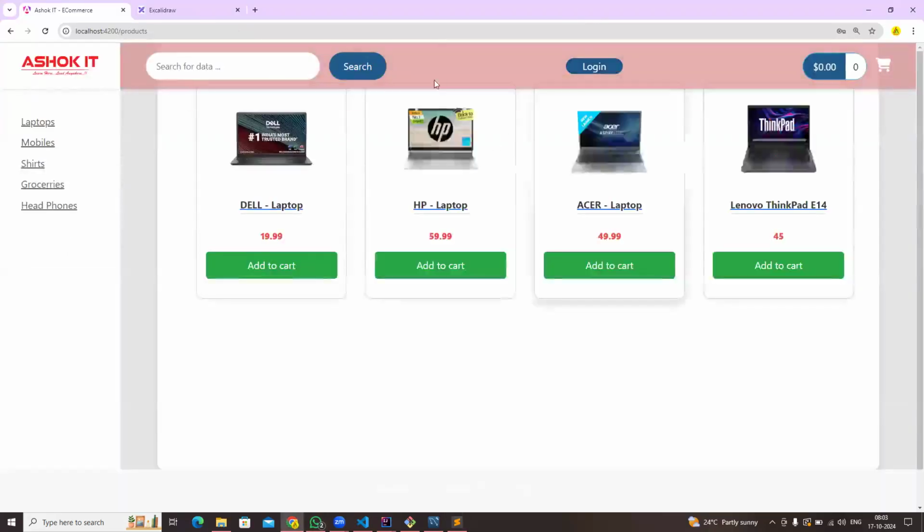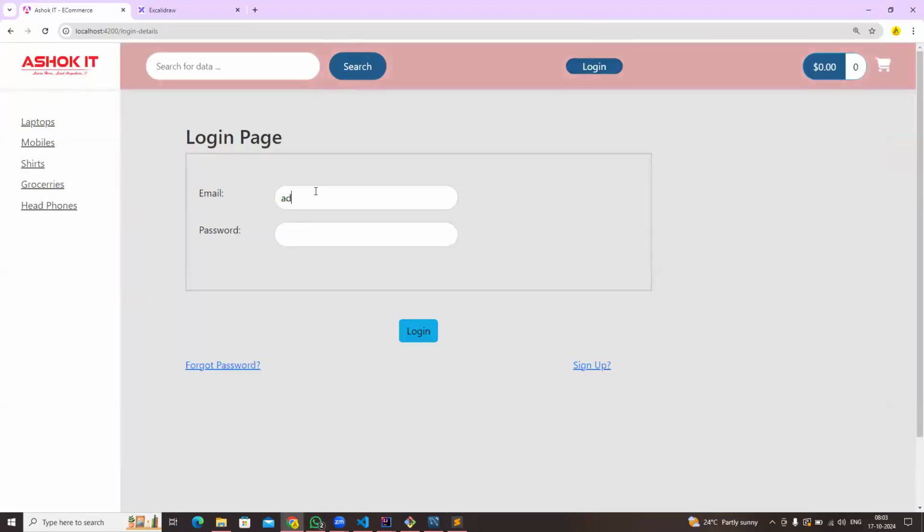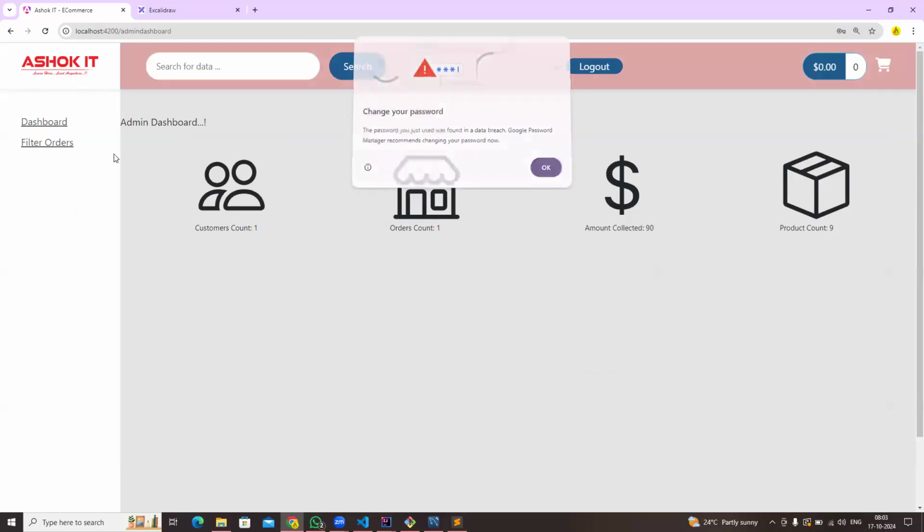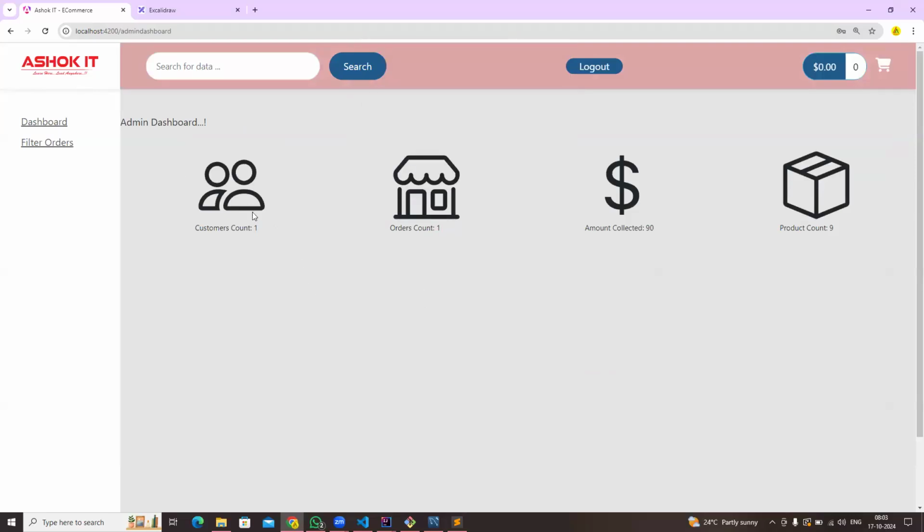When the admin logs in to the application with admin@gmail.com and the admin password admin123, the admin dashboard page comes up. It shows how many customers are available in the system, how many users registered, how many orders were received, how much amount we collected, and the total number of products available in our system.